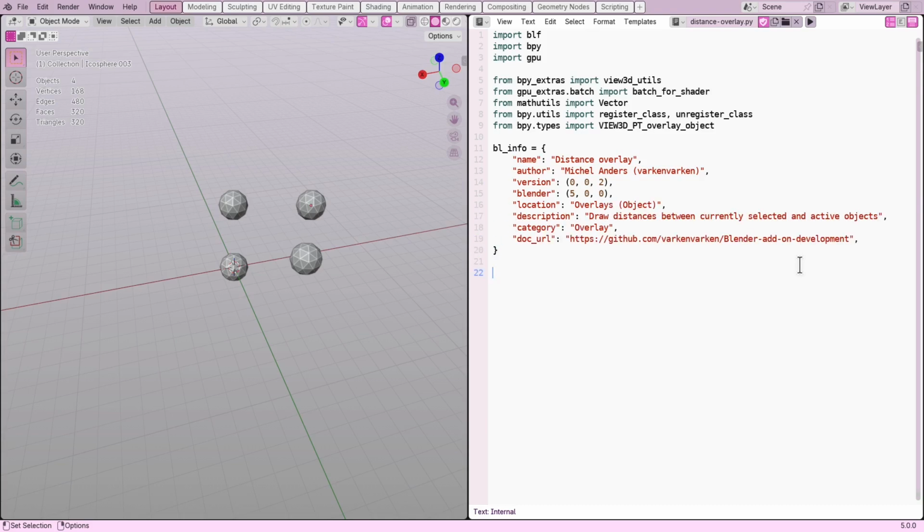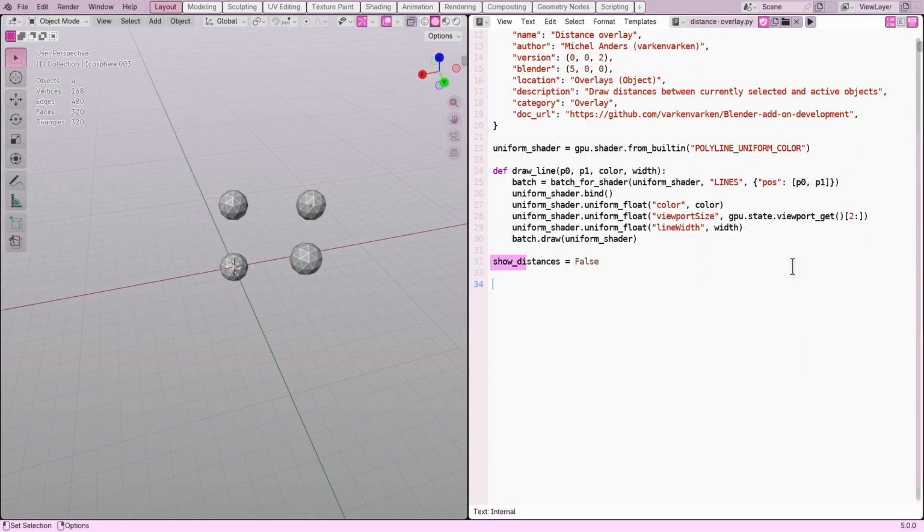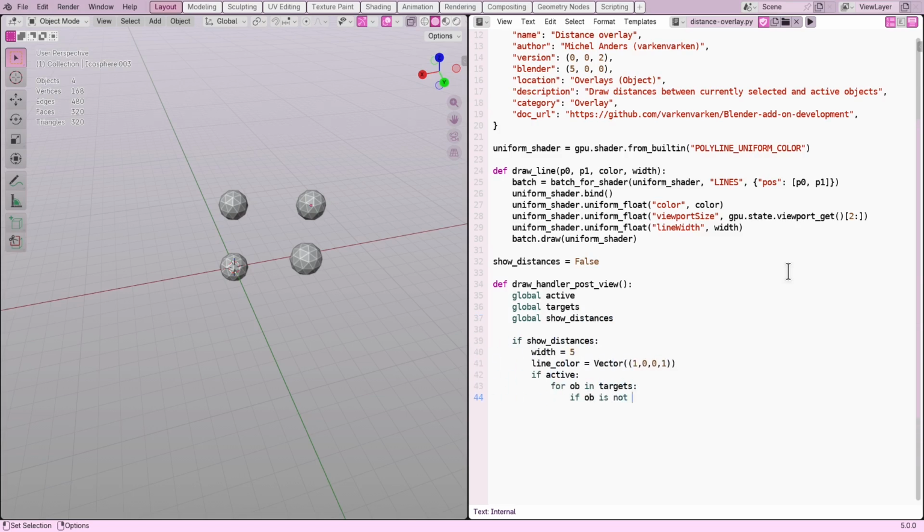The next part of the code is literally copied from the previous video, so we have a shader for uniformly colored lines and a function to draw lines. And we define a global variable to toggle the visibility of our overlay, and then define our post view handler, that is the one that draws lines between objects. It refers to some global variables that will get filled by an operator we will define later.